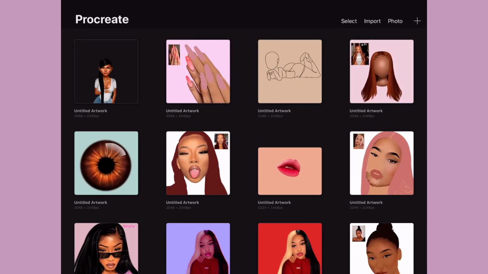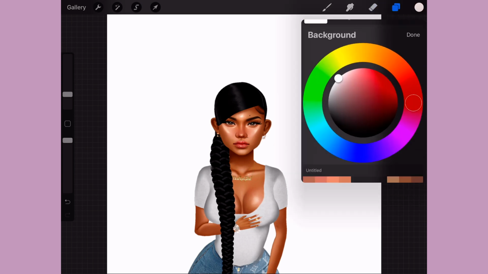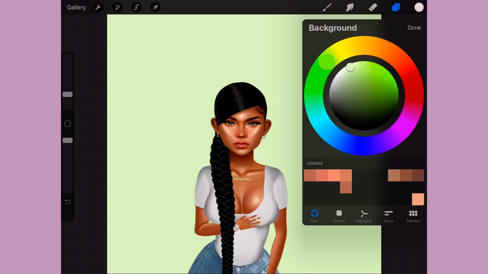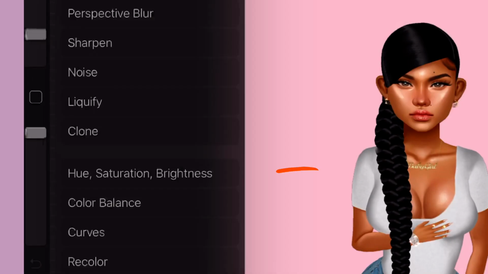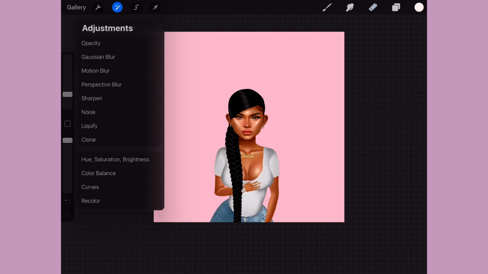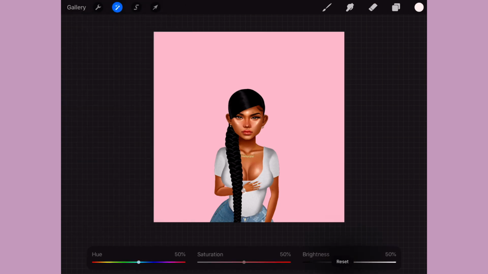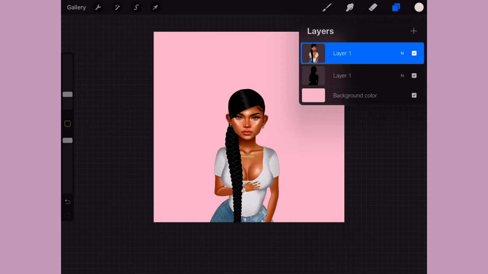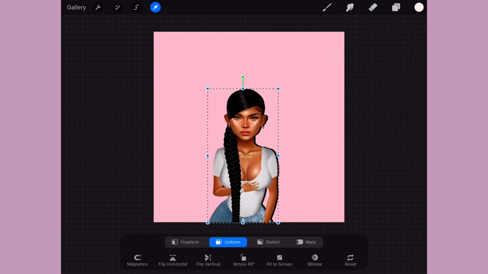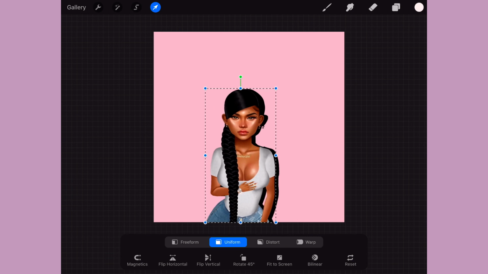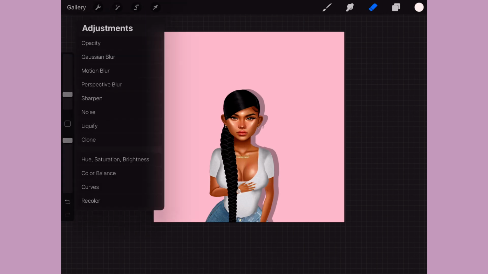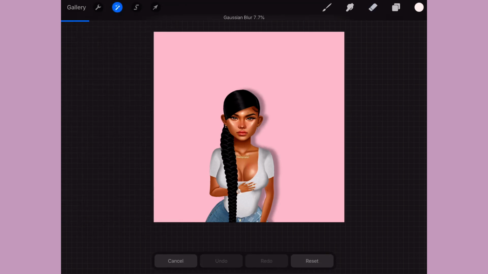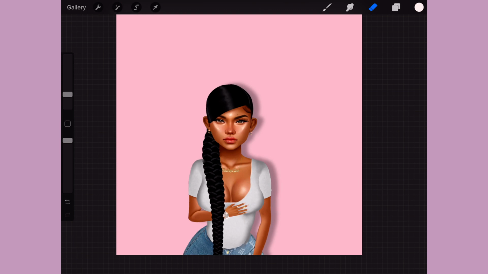Go back to gallery, bring the picture back, choose what color background you want. So I'm just gonna choose this color, and I'm gonna make a duplicate of my Avi, put it under this, go on this, hue, saturation, brightness, make it all the way black, and then on this one that isn't colored, you're going to just move her, and this is how you get your shadow. Then go back here and just use opacity and bring it down, and then you can use Gaussian blur and blur out your shadow, and there you go.